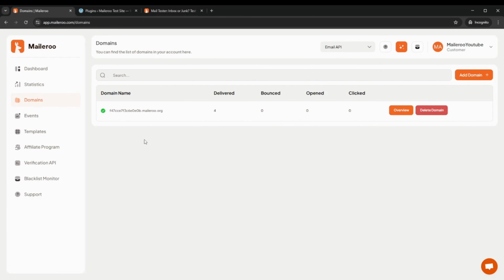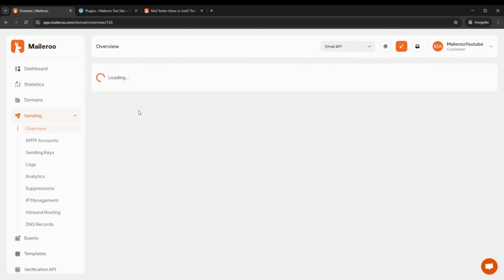So by default, Maileroo offers you a domain that you can start sending from right away. Otherwise, if you'd like to implement your own domain, you can just click this button up here and follow the necessary steps. We do have a help guide for this as well, and I'll put that in the link in the description. So for the sake of the video, we're going to use the default domain offered. We're going to just click into the domain here.